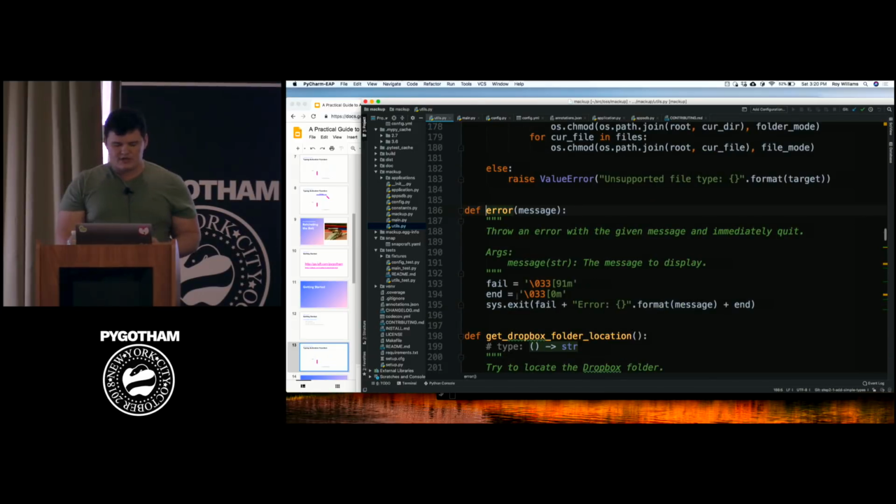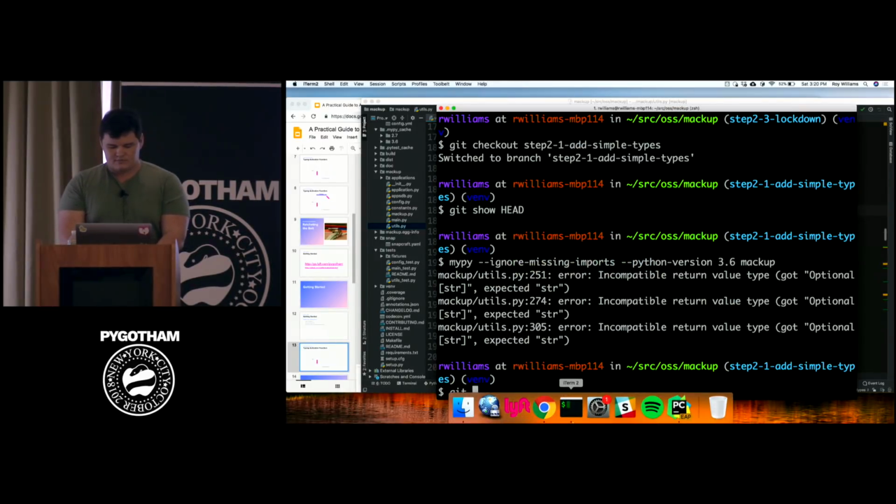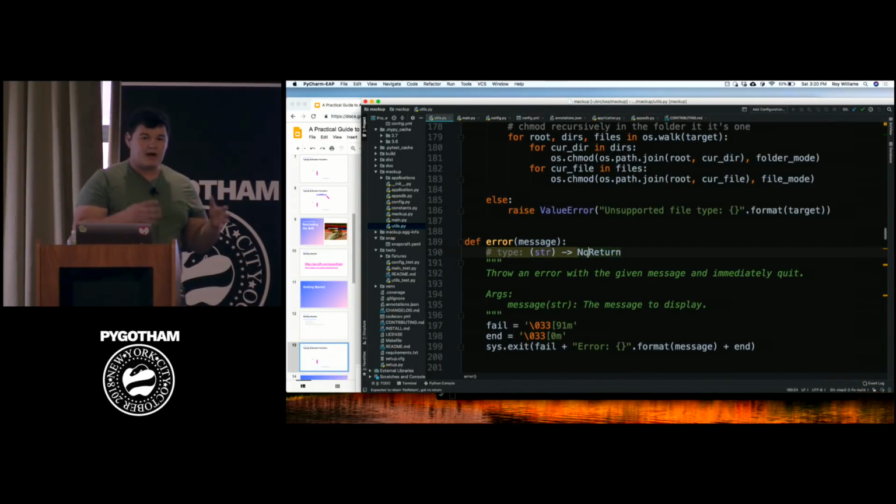But if we look at this function here, it just exits the program. So can we express this to the type system? And it turns out we can. So we're going to use a MyPy extension here called noReturn. Now, noReturn signals to MyPy that this function will never return. You don't evaluate any other branches after this code base.